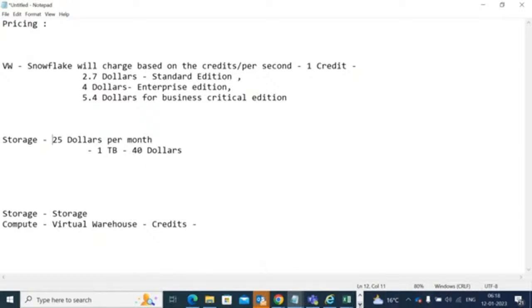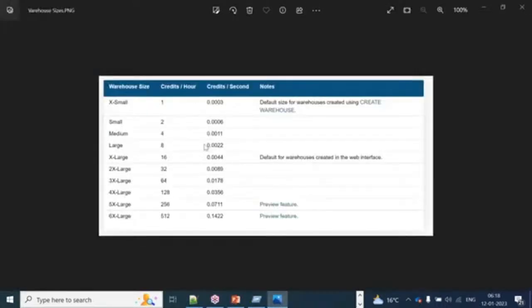Yes. So these are the different virtual warehouse sizes, and these are the credits. These credits are very much important. Based on these credits, they have already defined. If you created your virtual warehouse with the medium size, then we are going to allocate you 4 credits per hour, and then 4 into, based on the edition, the $2.7, like that they are going to charge you.